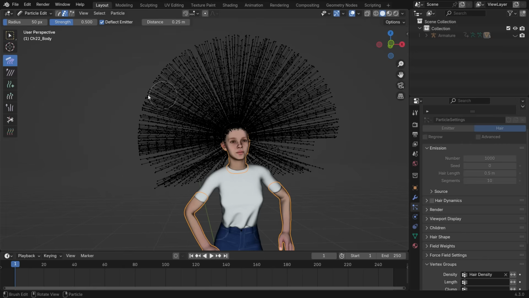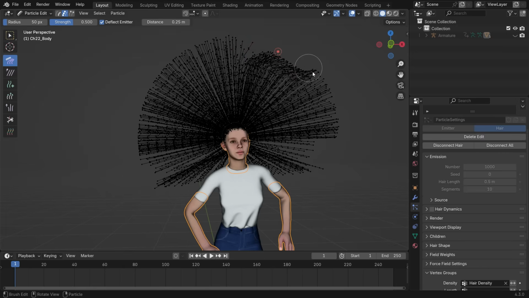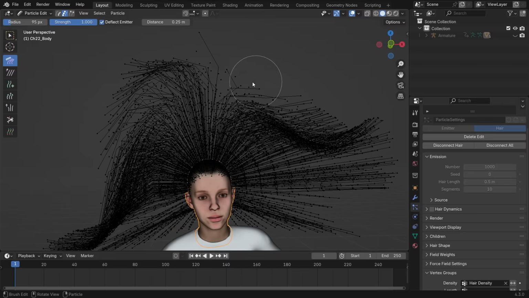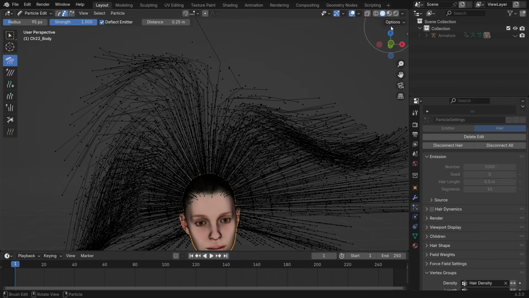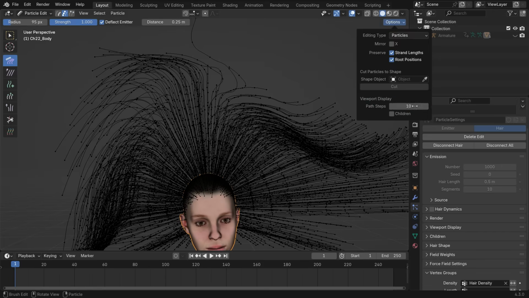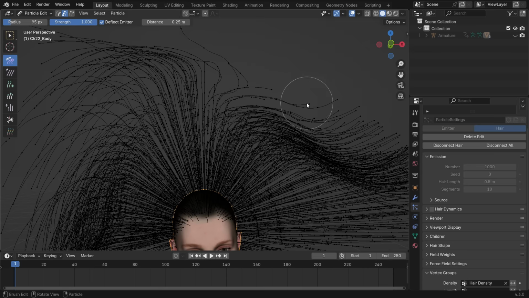comb the hair. With the comb brush selected, start brushing the hair. Increase the brush strength for better control and press F to adjust the brush size. Open the Options menu and set the Path Steps value to 10 for smoother hair curves in the viewport.